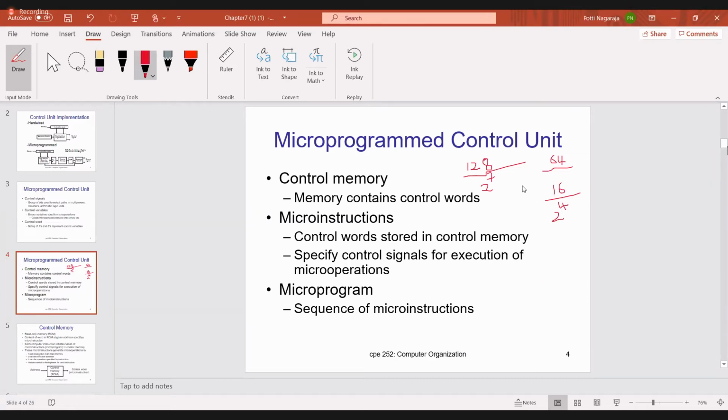And what is a control word? A control word is nothing but a string of ones and zeros. And then the micro instruction. Control words are stored in the control memory, and those control words are nothing but the micro instructions. And what will these control words do? These will specify control signals for the execution of the micro operations.